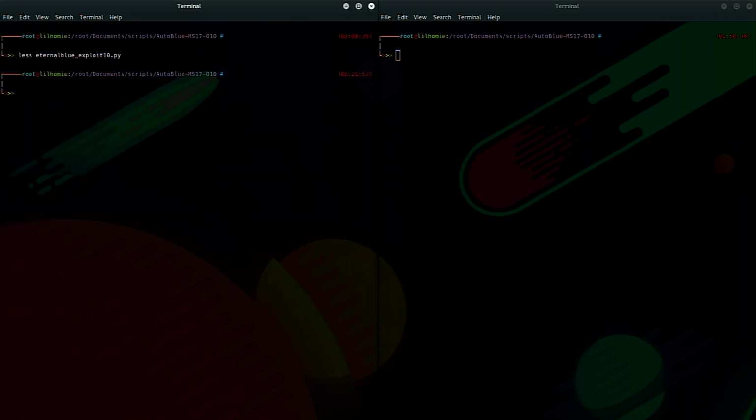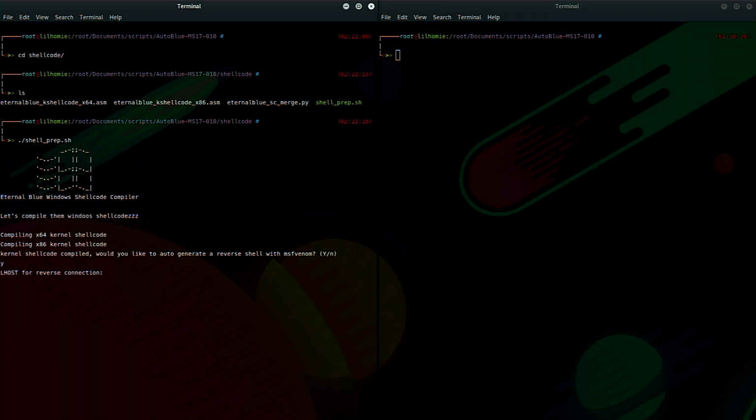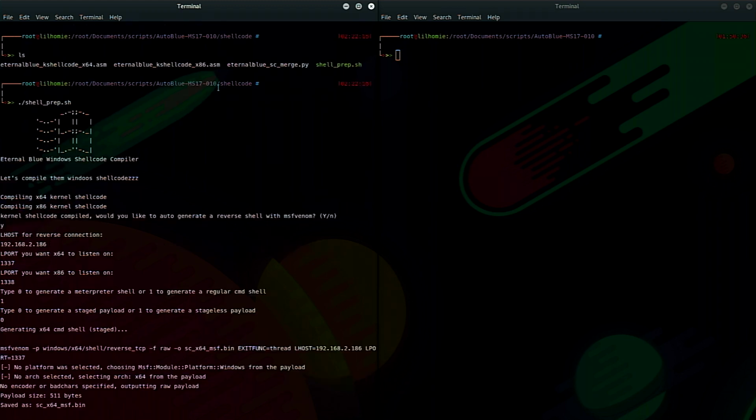So we're actually going to see how we can use this local user's credentials and get a shell back that is actually NT AUTHORITY\SYSTEM. And we're gonna do that using the kind of like AutoBlue setup stuff. So first what we're gonna do is cd into the shellcode directory and do our shell prep. We'll get msfvenom to help us. 2.186 is my IP, I believe. And we'll be uber leet with our ports. And we'll generate a regular command shell, just because I haven't tried that, and that'll spice things up. And we'll keep it a staged payload. That's fine, because we'll use Meterpreter, or we'll use msfconsole as our multi-handler. So it's going to generate our shellcode.